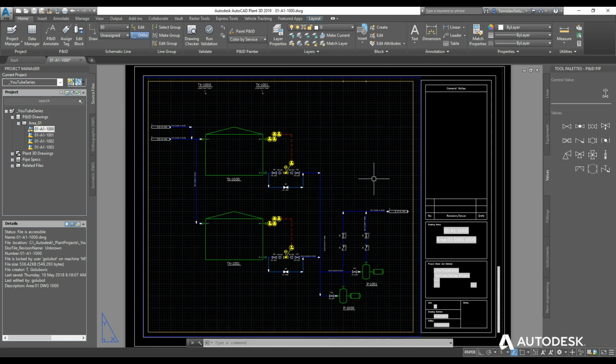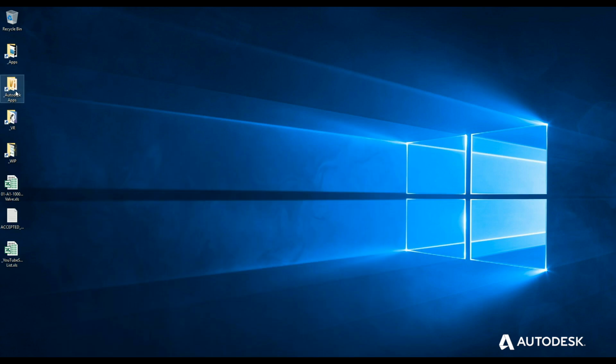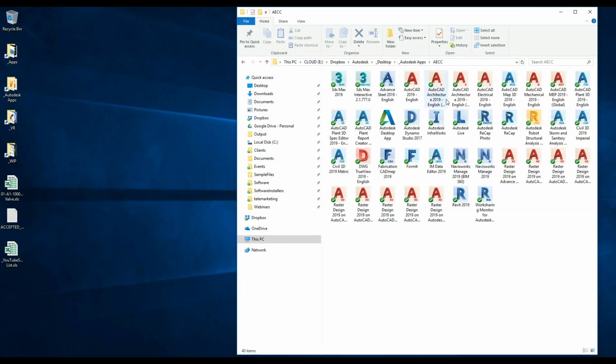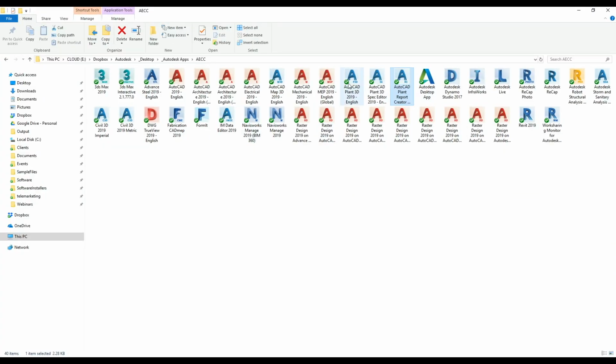Next week, we're going to actually go through the Report Creator, which is a little application that gets installed with Plant 3D as part of the collection. Plant 3D actually comes with three applications: Plant, Spec Editor, and the Report Creator. The Report Creator is what we're going to cover next week. That'll make your reports look a little bit more fancy. We can put corporate logos on it, adjust headings, and do a little bit more sorting and refining on those reports.